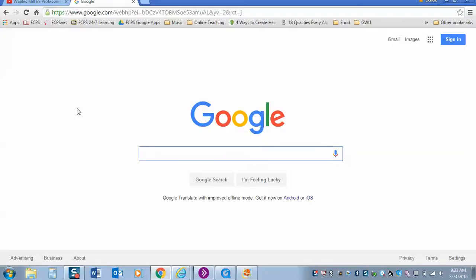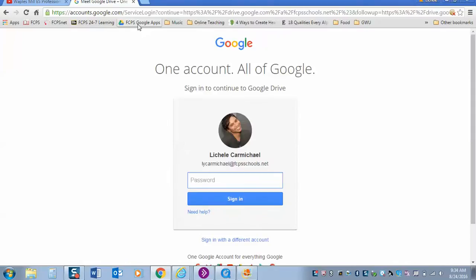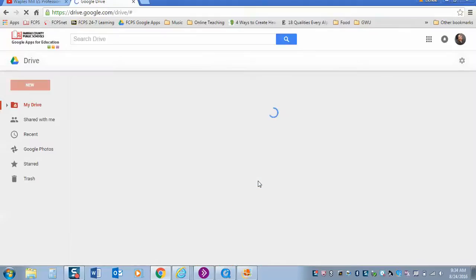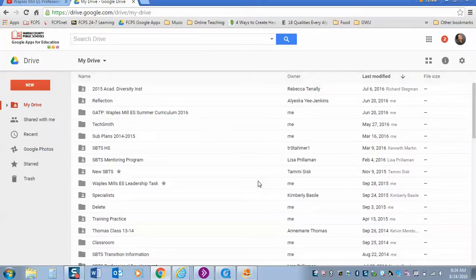The first thing we want to do is sign into your Google Apps account. So you have a couple of different ways to get there. You can use the toolbar up at the top where you can access your FCPS Google Apps account, or you can go to google.com and log in. This school year, you will be able to use the same password that you use for your email accounts as well. So once you get into your Google Drive, you have a few options.